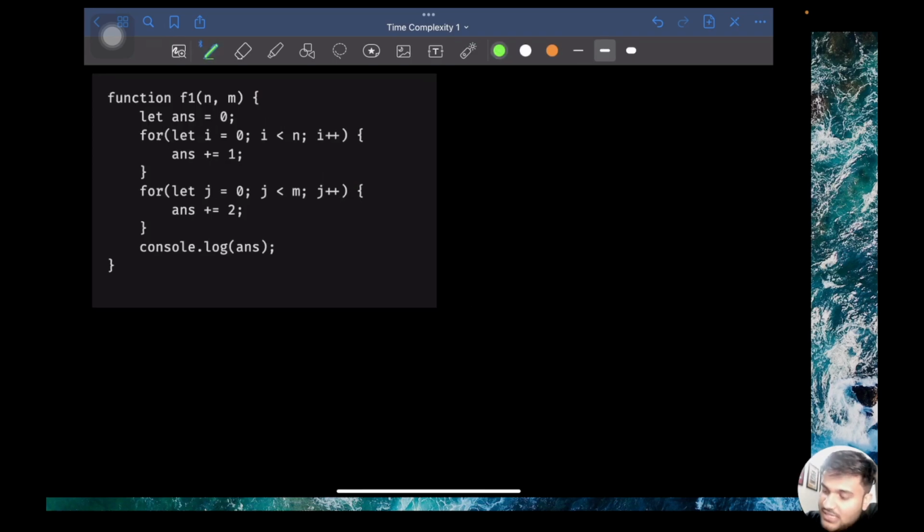Now this is the next function in front of us. This is a function f1. Looks like, right? I have written the syntax to be very verbose. This function takes two arguments, n and then m. Two arguments are there. Okay.